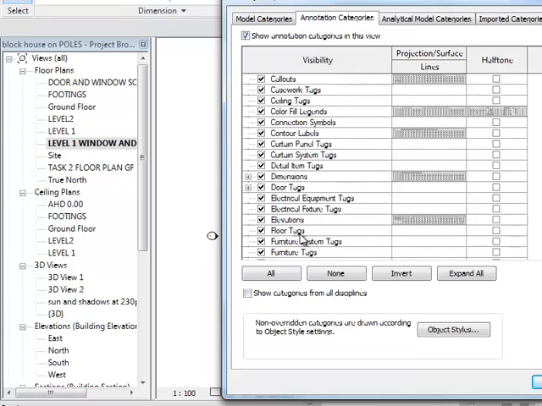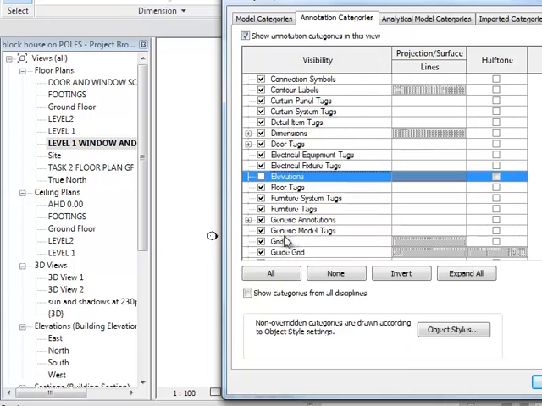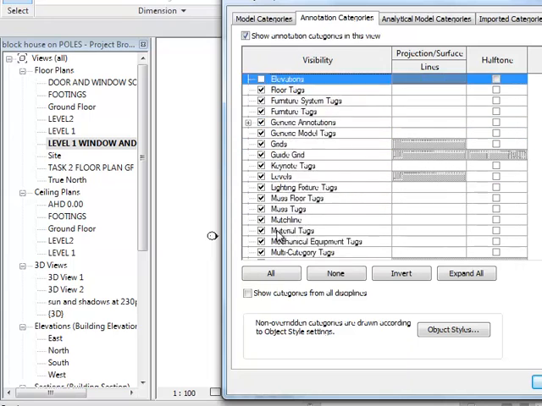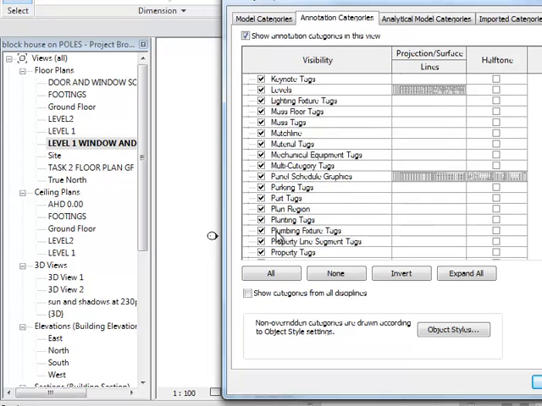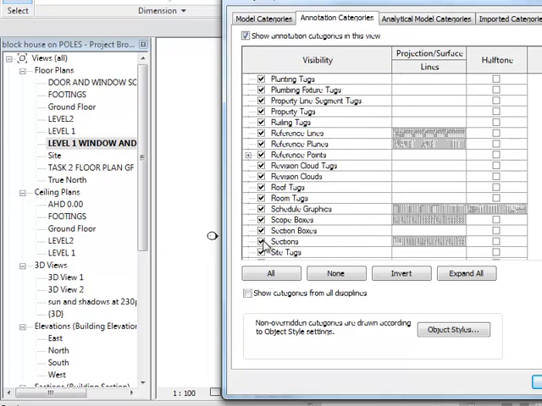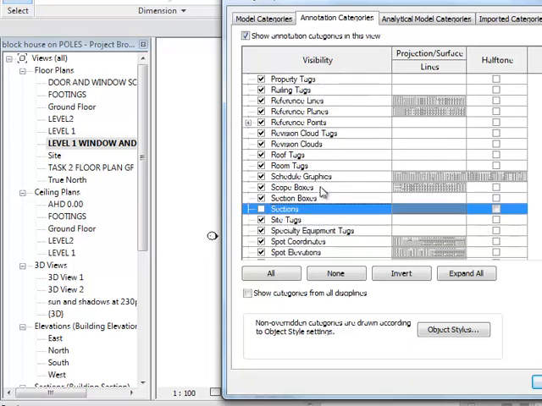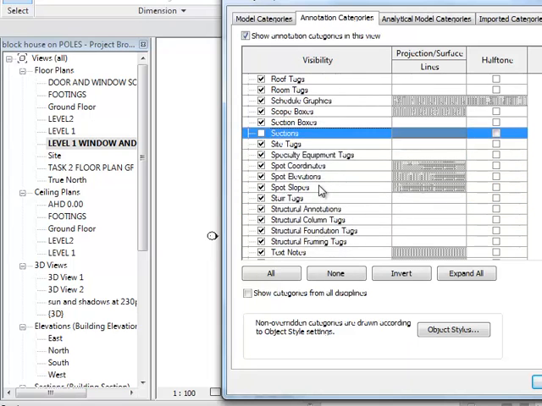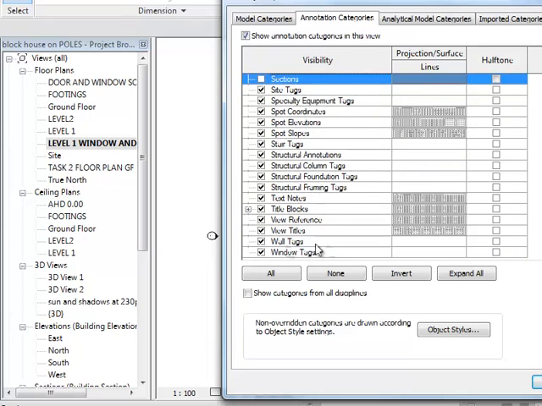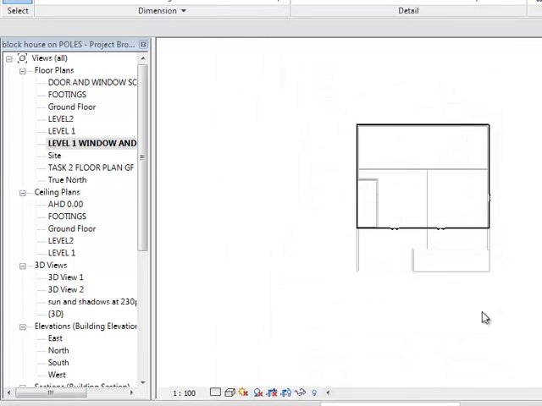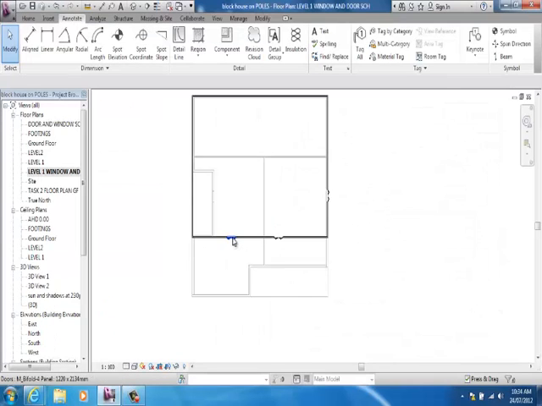So I go into annotations. Now I'm going to keep all my door tags and make sure they're there. Remove elevations, sections, so that's the line that goes through your drawing. We don't need to know where that is on this one. And that's about it. I've got my window tags on, which is good. So apply and OK. So now I've got that basic drawing.